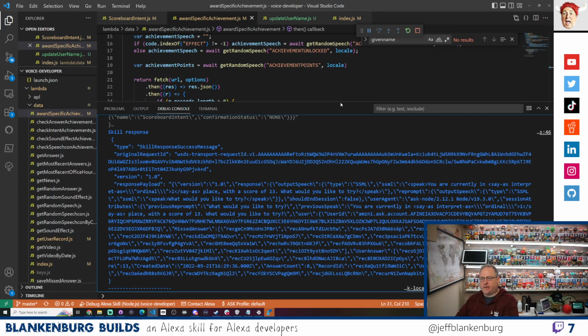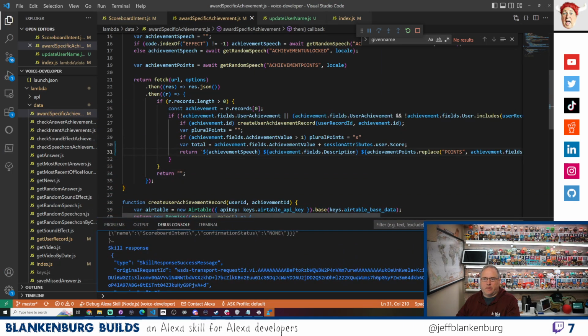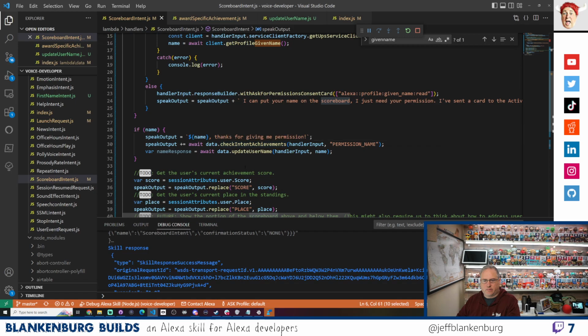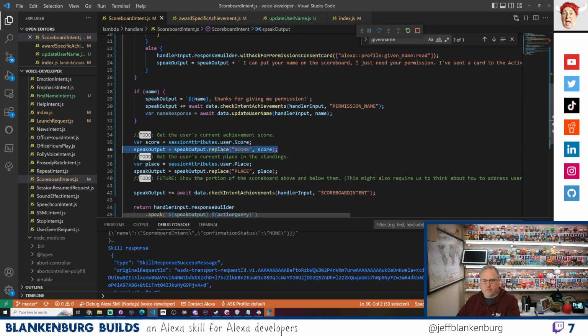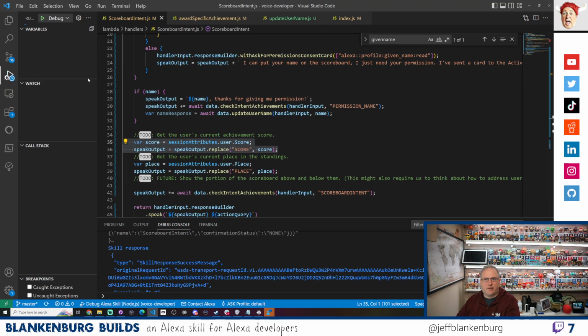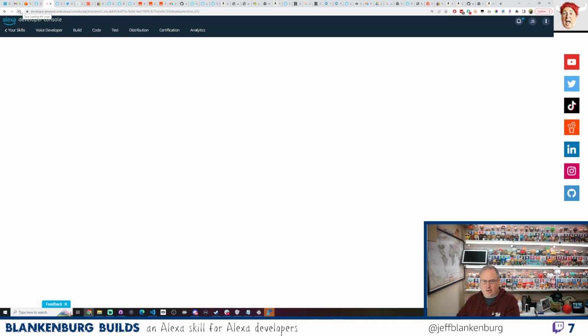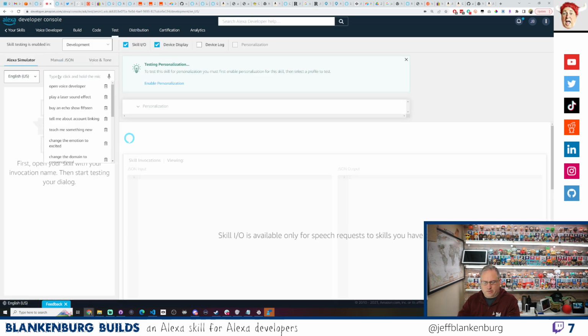Where am I getting that data from? If I go back to my scoreboard intent, I'm just getting some random speech and filling in the values that I get out of the session attributes. That's so weird. Very, very weird. That doesn't feel right to me. Let's try that again. I'm going to start the whole skill over. I just can't figure out how that would be the case.